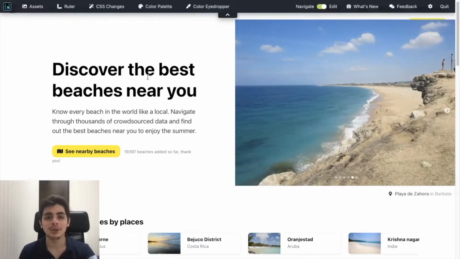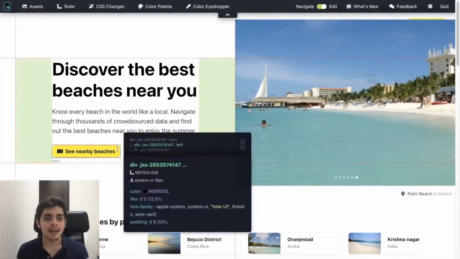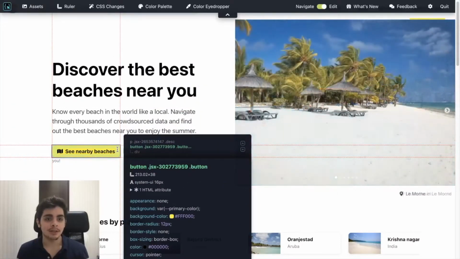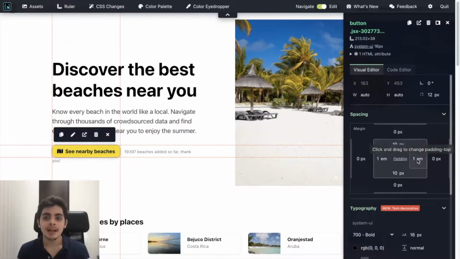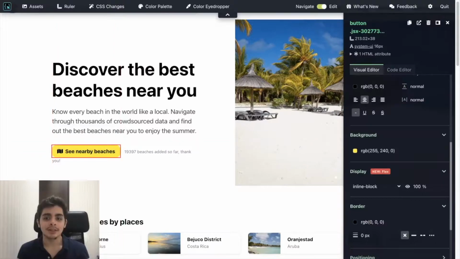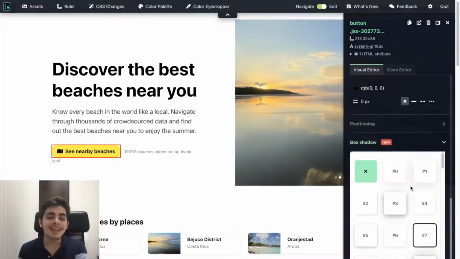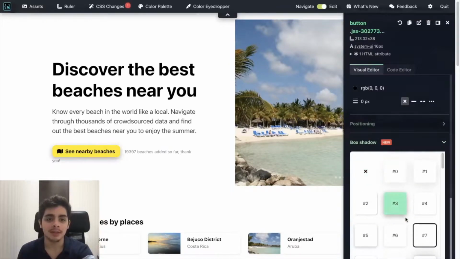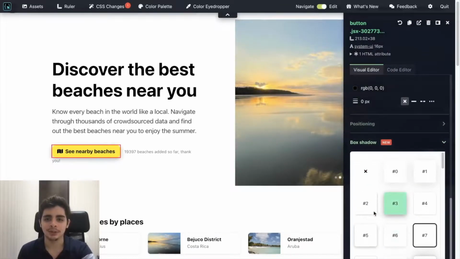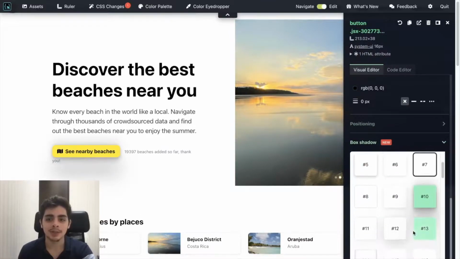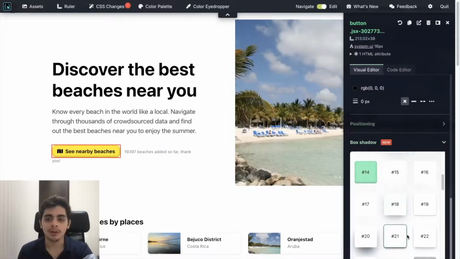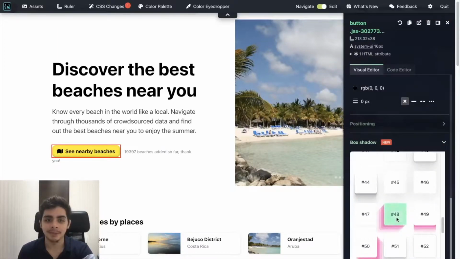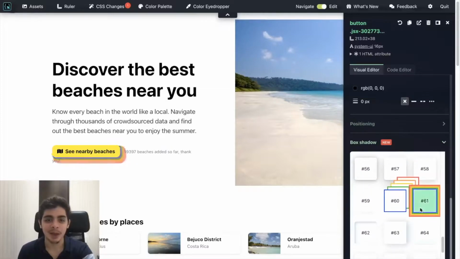So the first thing I want to show you today is that now you can add box shadows to elements from the visual editor. So let's add a box shadow to this element right here, this button. Okay, so we select it, and at the end of the visual editor, now there's this new option called box shadow, and here you have 85 beautiful different box shadows you can choose from. For example, this, and you just click to see how it looks. So you can try different ones, for example, bigger, or there are some special ones like this or this rainbow.